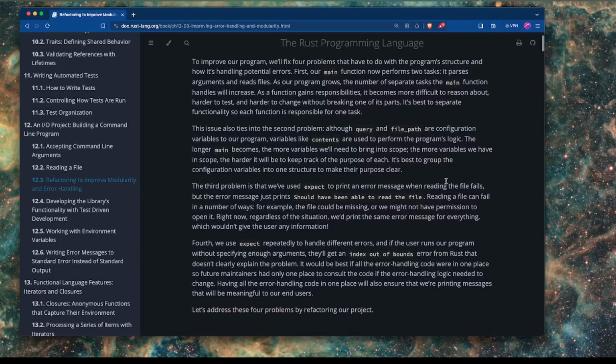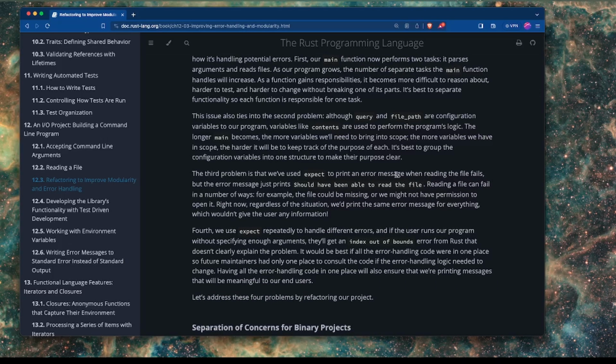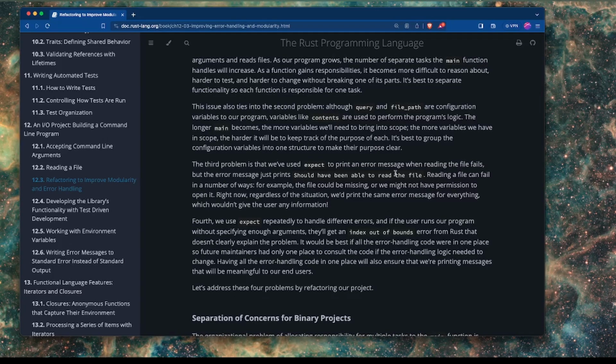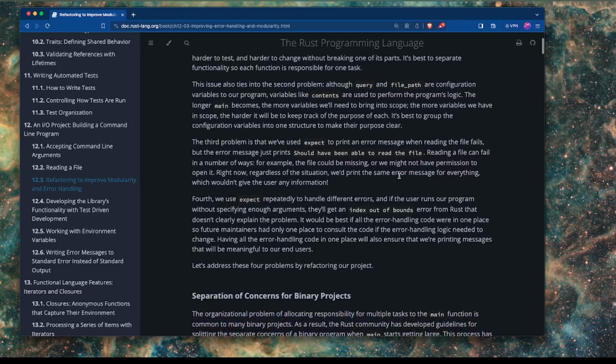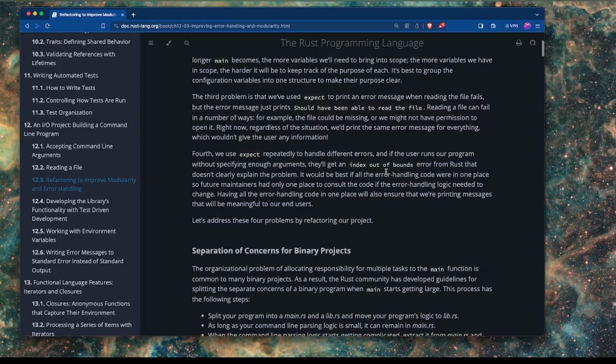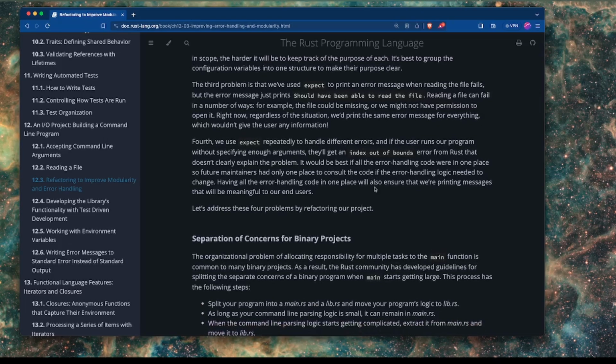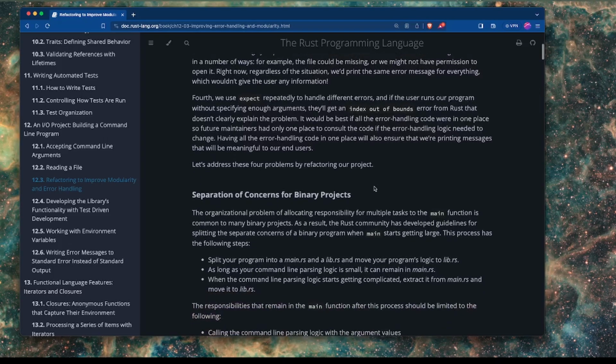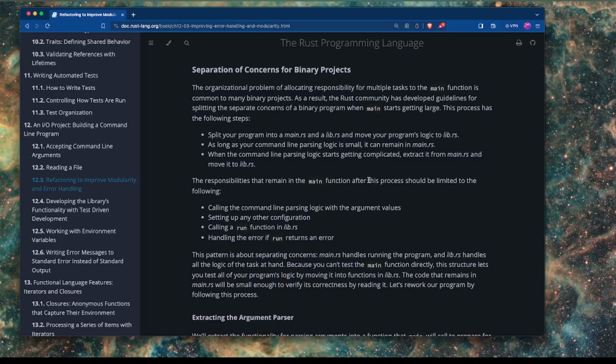The second problem is that the query and the file path configuration variables are inside the main function. Again, we want to keep these types of configuration variables inside a configuration structure. The third problem is about how we use expect and how we're not producing a human readable, or let's say useful, error message to the user. And finally, we are using expect repeatedly throughout the code to handle different errors. So if the user runs the program without specifying enough arguments, they will get an index out of bounds error that doesn't really clearly explain the problem. So it's not user friendly. Let's address all of these concerns, and we'll start with the separation of concerns for binary projects.